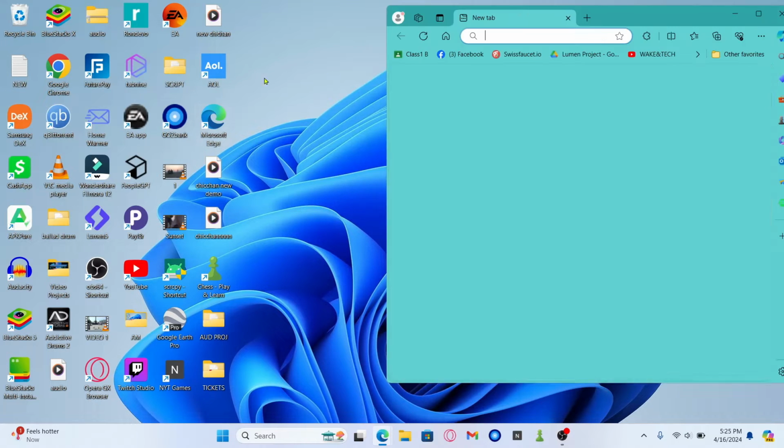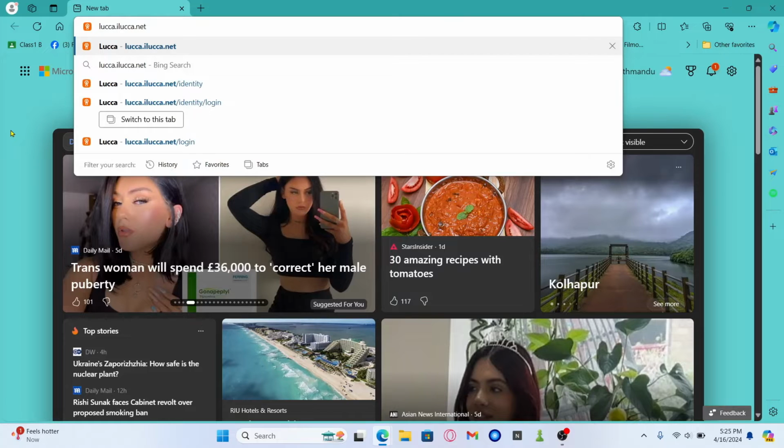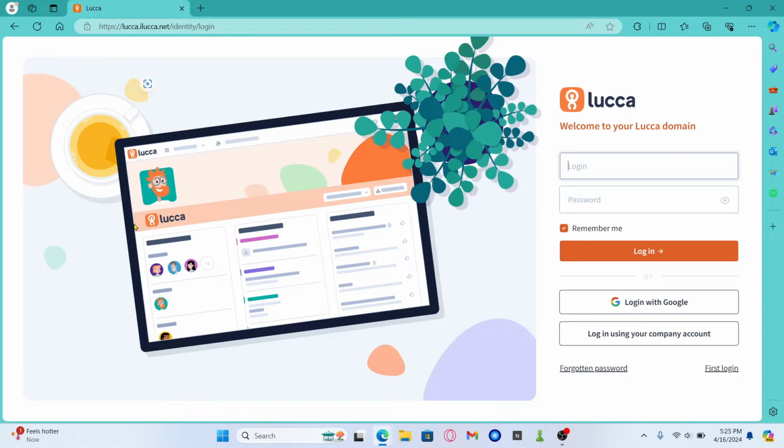First of all, open up your web browser and then in the address bar type in lucca.ilucca.net and then press enter. You will now be taken into the login portal for your Lucca HR account.